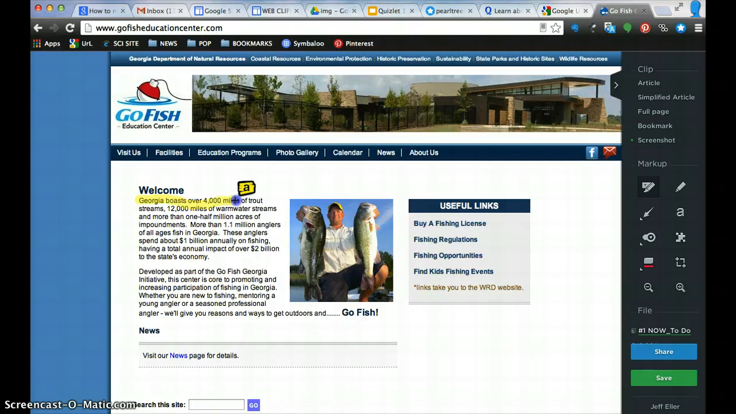Georgia boasts over 4,000 miles of trout streams. All right, let's go catch some trout. Also, there are things that you can mark up, like I want to catch one of these right there. And then you can draw an arrow to things that are important. Remember to get that fishing license.